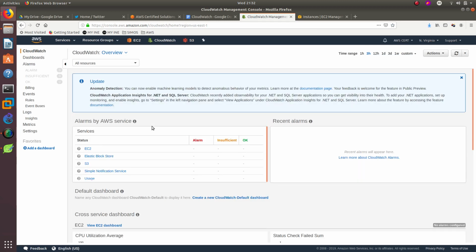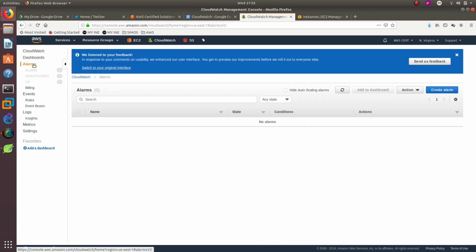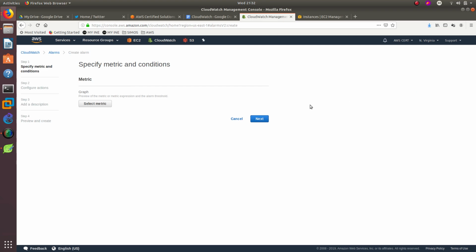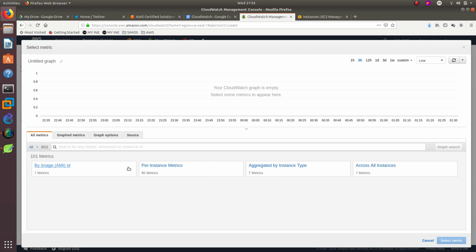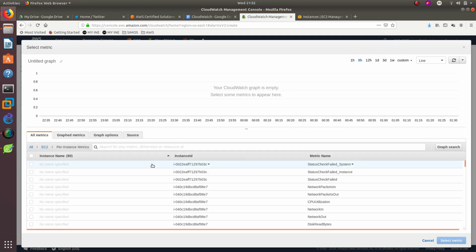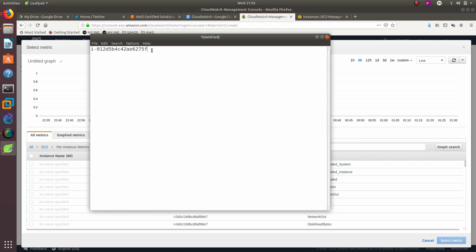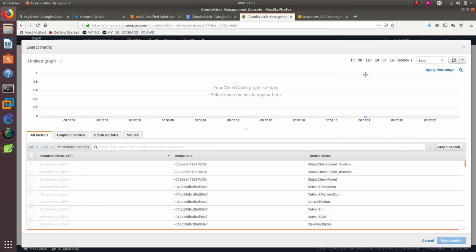And what we want to do is create an alarm. So we are going to go into alarms and create a new alarm. We are going to set the metric over here, and it's going to be an EC2 per-instance metric. And we need to select the metric, the instance ID, right? That's why I copied it over here. It is the 75F one.